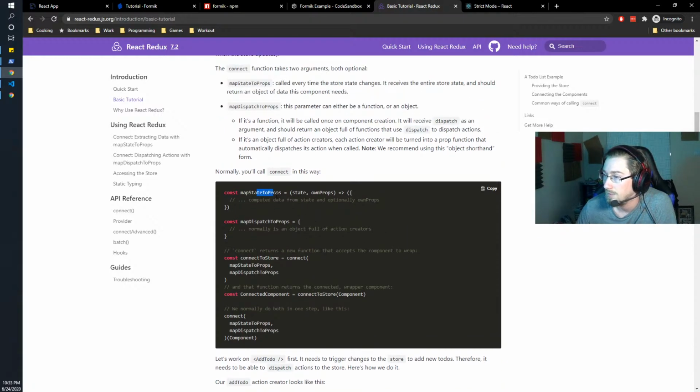All right. Normally you can call connect this way. I think we just talked about this. So you have mapStateToProps and mapDispatchToProps. So you're basically binding your getters and your actions and your retrieval of the data to the props object of each component, and then you use that connect function to put them together. Connect returns a new function that accepts the component to wrap. Connected component.